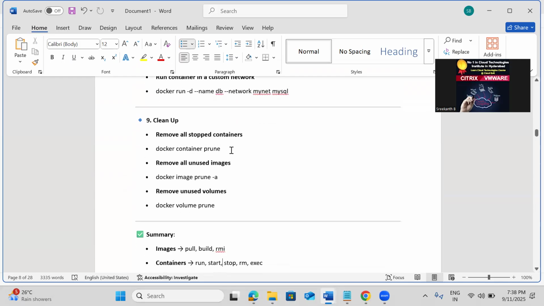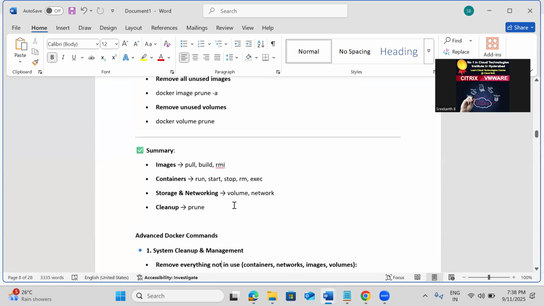Then docker container prune. Prune is a cleanup activity. If I have a lot of unused or stopped containers, I can use docker container prune. If you want to remove unused images, I need to do docker image prune. And for unused volumes, docker volume prune.